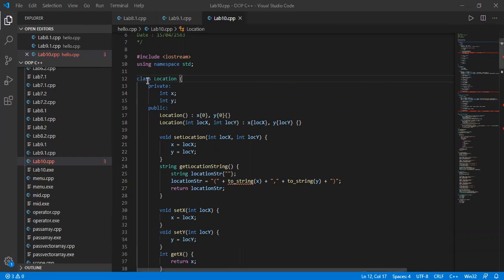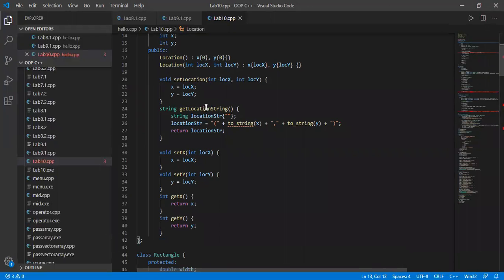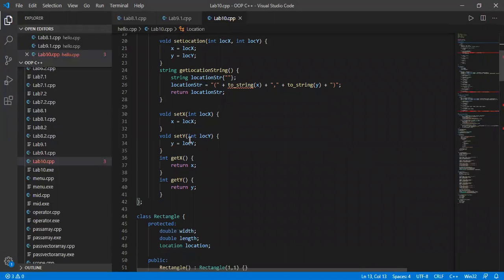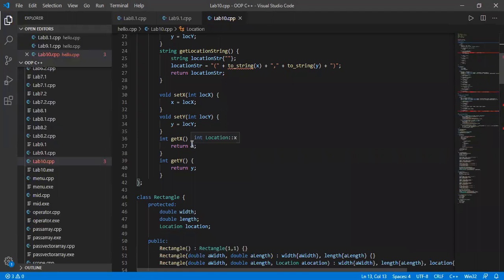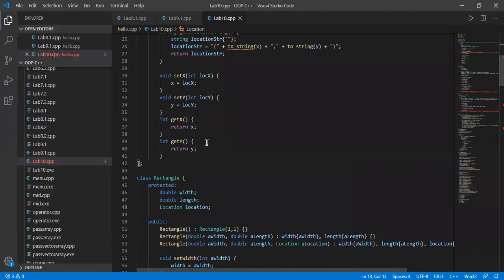I declare the car's location and use private and public paths. For the private path, it can access x and y. For the public path, I create the constructor location to pass x0 and y0, and then we set the functions: void set location, set x and set y, and you get location, and you set x, set y, and you get x to return x, and you get y to return y.